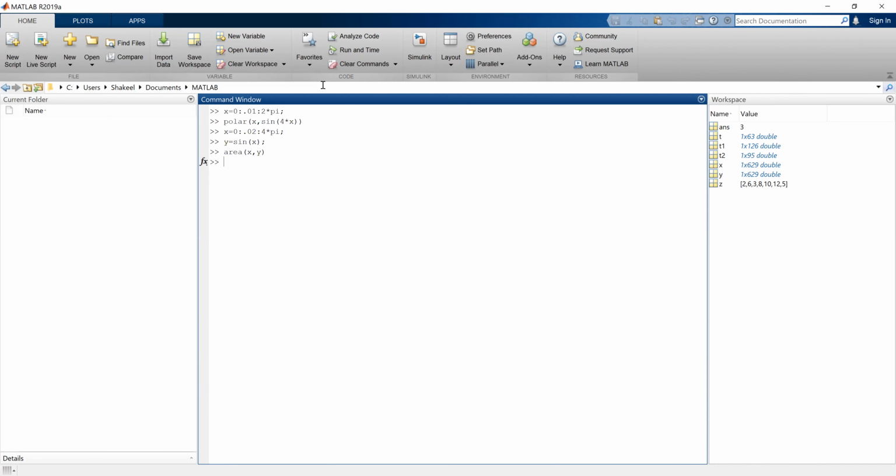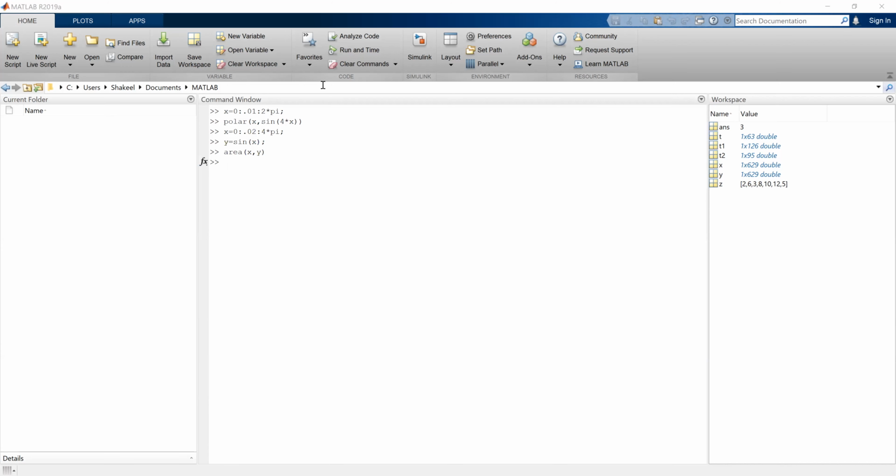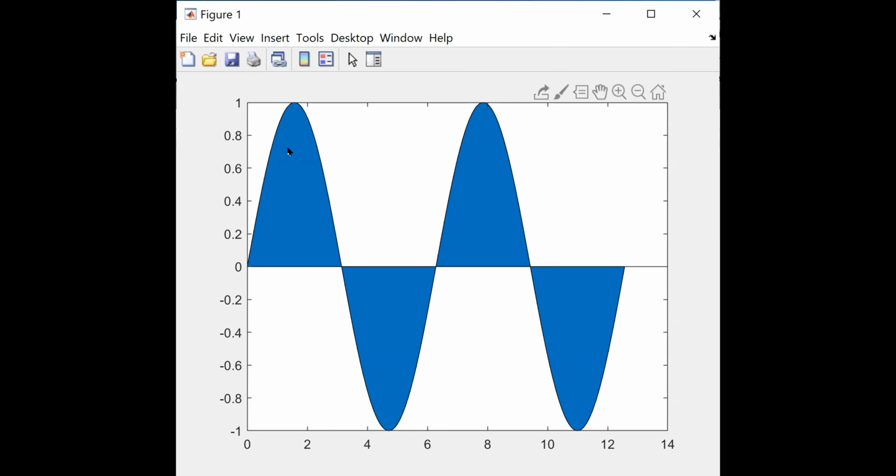Let me switch back the screen so you can check it now. So this is the area plot in Matlab. This gives you the area between the sine curve and the x-axis. All right. So this is how we do this plotting in Matlab. Now another example for this polar plot. Let's do one more example of this polar plot before we move to the discrete time plots.